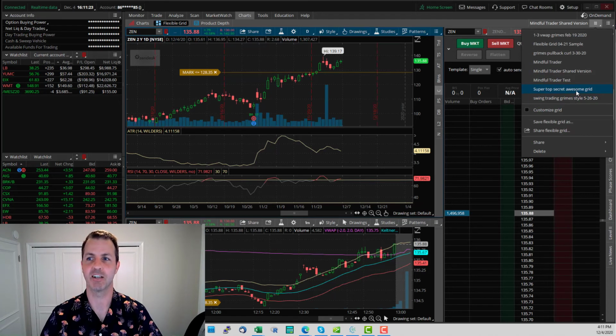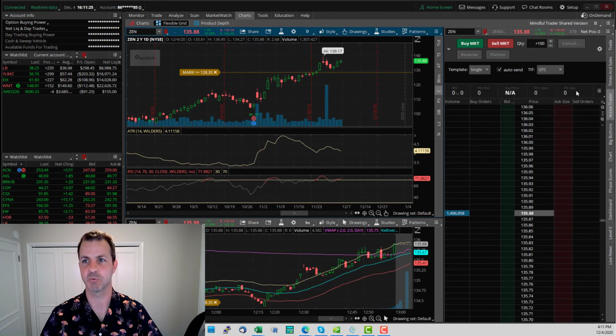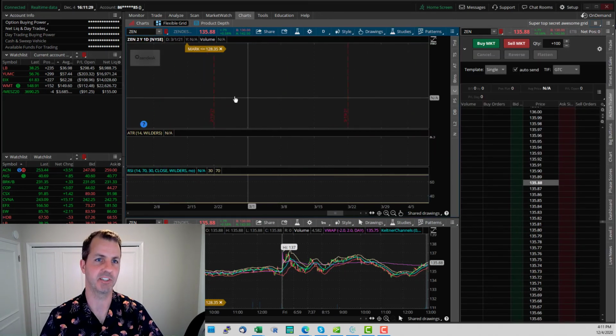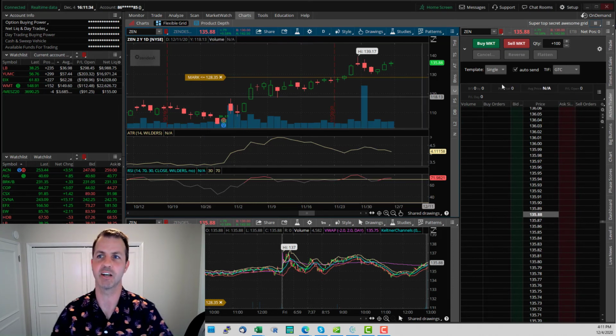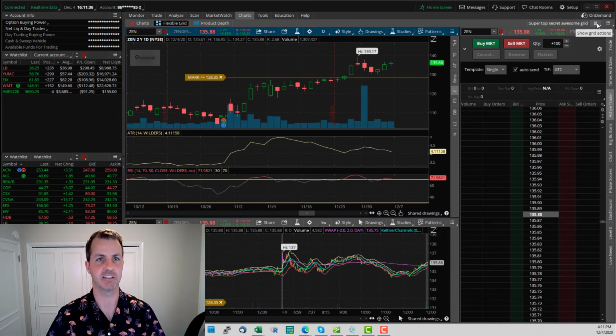Super Top Secret Awesome Grid is right there. And so I can switch to that, and it loads it. It happens to be the same grid I was just showing you anyway, so it's the same thing, but that's how you go about getting it installed into your system. And then from that point forward, you can open it and look at it anytime.